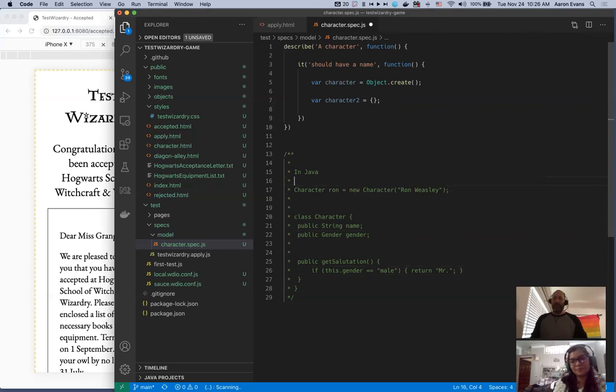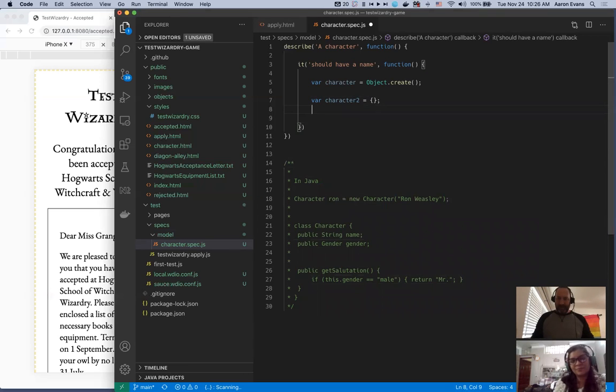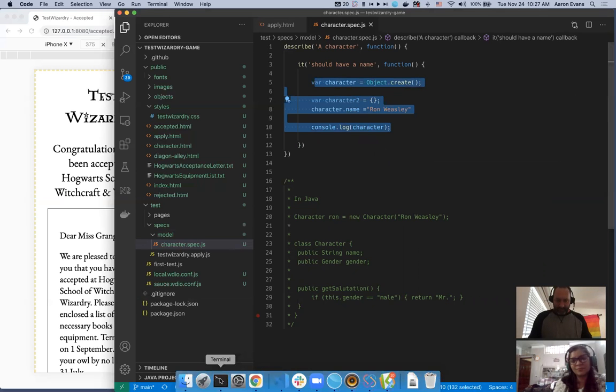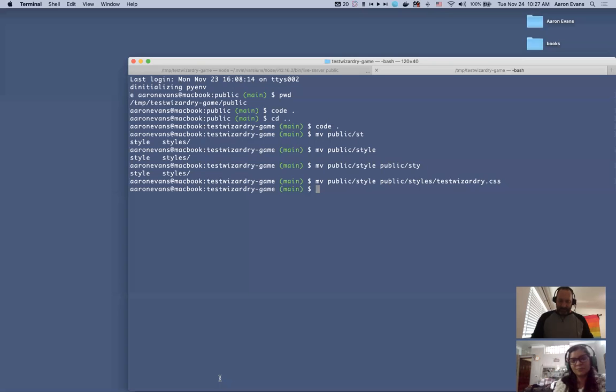Let's do it in JavaScript. And it's actually simpler, right? So what I can do is say character.name without defining it. I can just create a new property by doing this, and I can do Ron Weasley. And I can say console.log character, and that's just going to print the character. Now, I think what I'd want to do is step out of doing this in a test. But no, let's keep it in the test, okay?